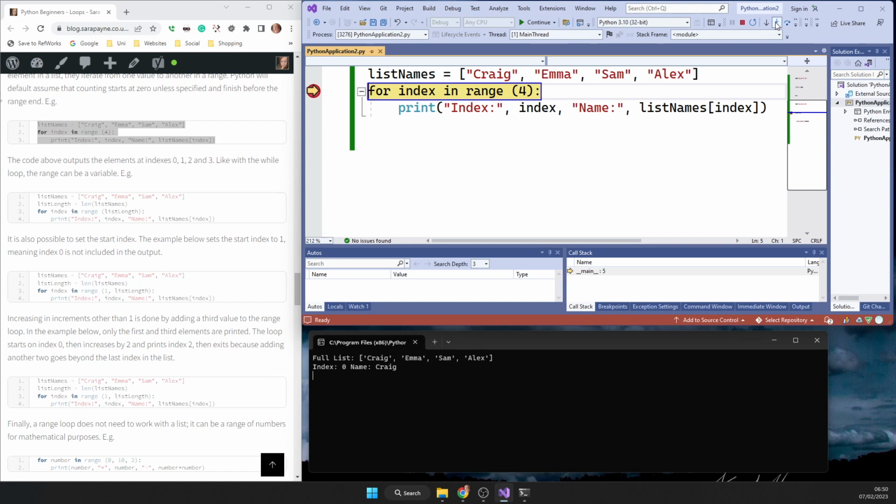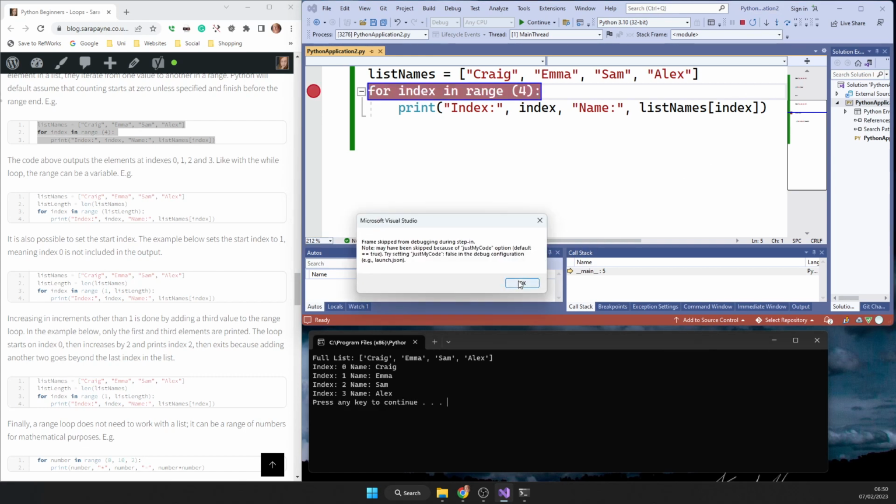The range now increments by 1. You can increment by more than 1, but 1 is the default. Increments by 1 again. And there's no more, so the program exits.